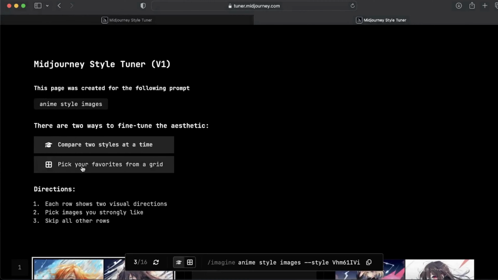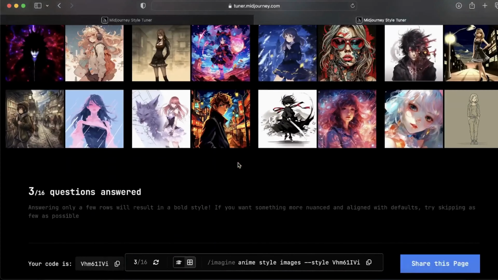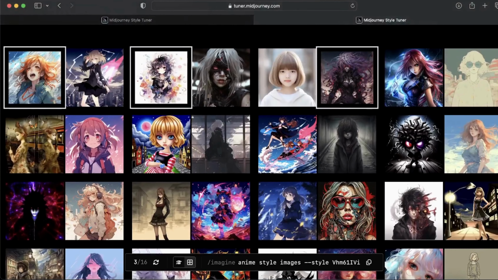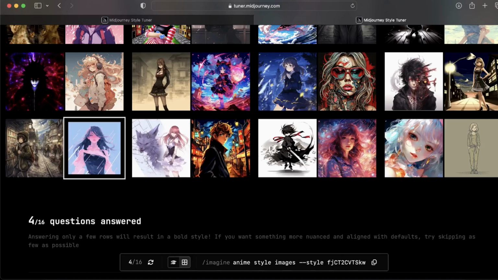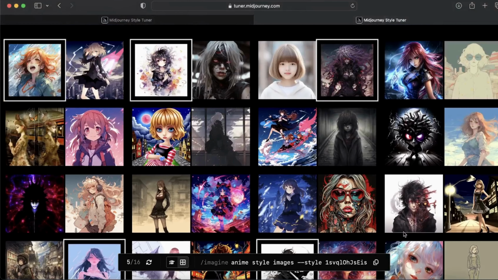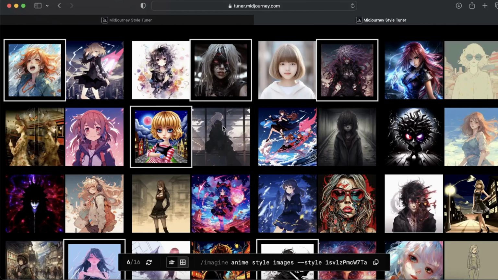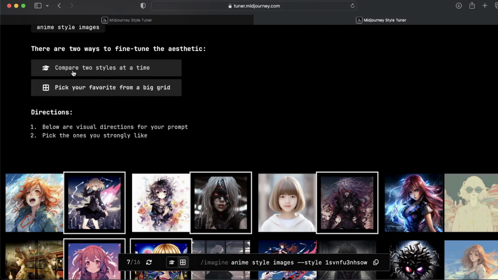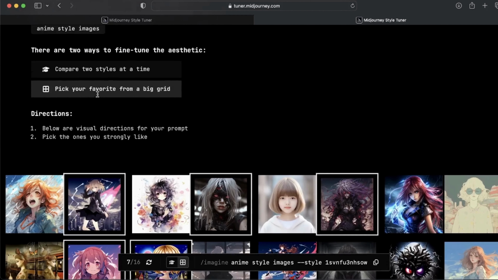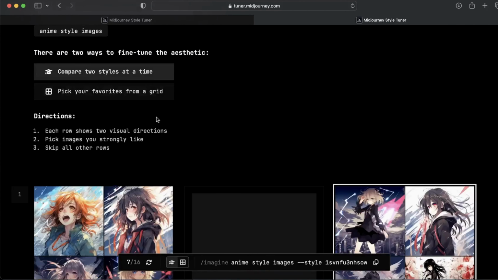The second way is pick your favorites from a grid. Some people might find this to be much more convenient because here you have so many options simply put in front of you. It's just one option again that you can choose two from. So for every 4 images here you can choose 2. So instead of showing you all the results, it's just showing you 1 result per grid. So I really find the compare 2 styles at a time much better.